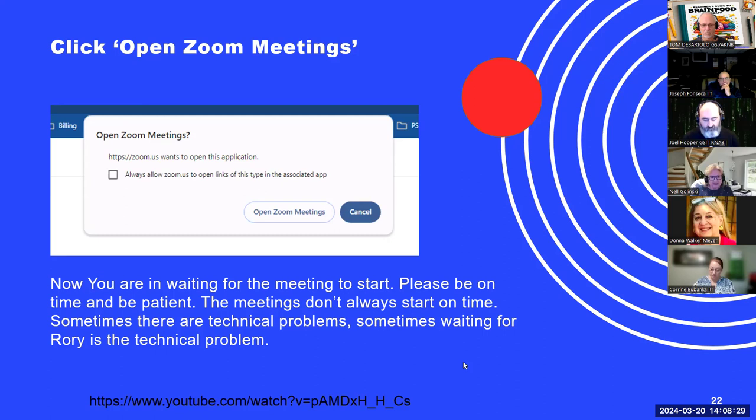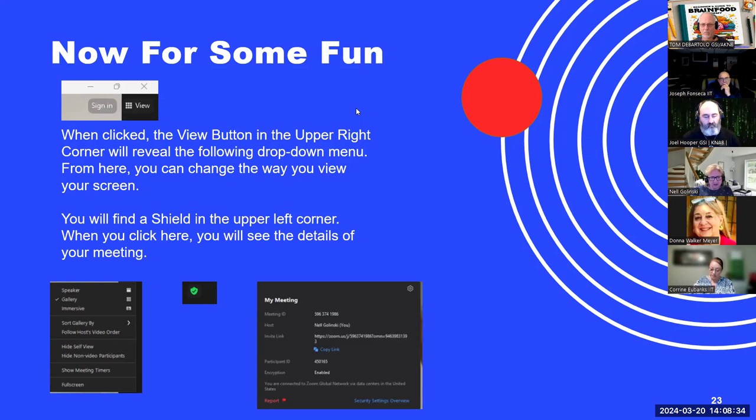Now, I'm going to walk you through the different icons on the Zoom screen. Up in the upper right-hand corner, when you click on the View button, you'll reveal the following drop-down menu. This is the menu on the right. You have Speaker, Gallery, Immersive. If you click on Speaker, you're just going to see whoever is speaking at that moment. If you're on Gallery, you're going to see everybody that's in the Zoom meeting at the time. Usually there's like 20, 25 people on a screen. So you'll see all of those people, but you can change it back and forth.